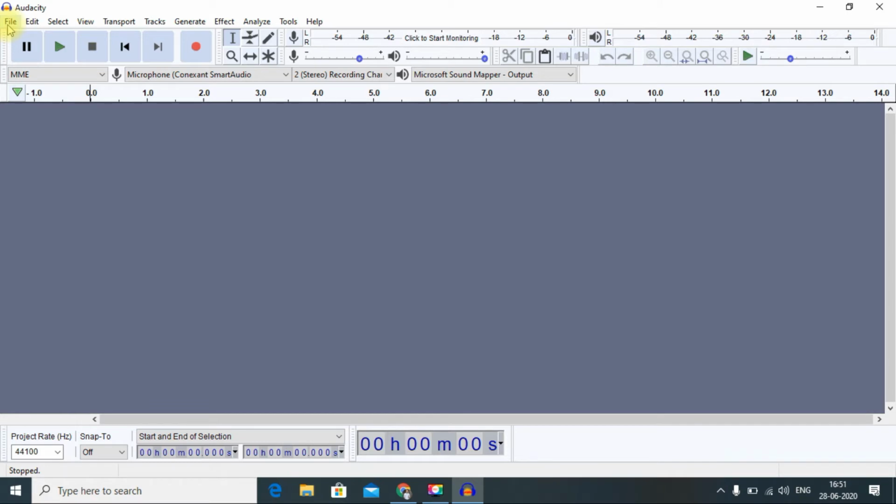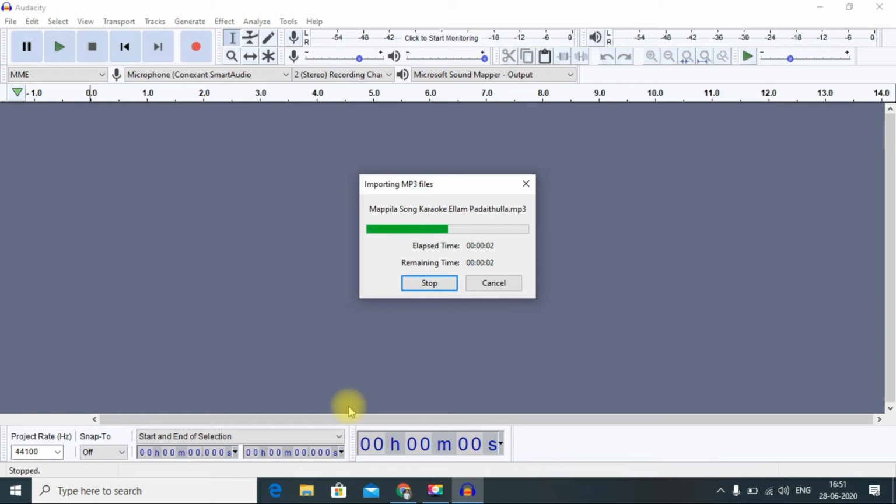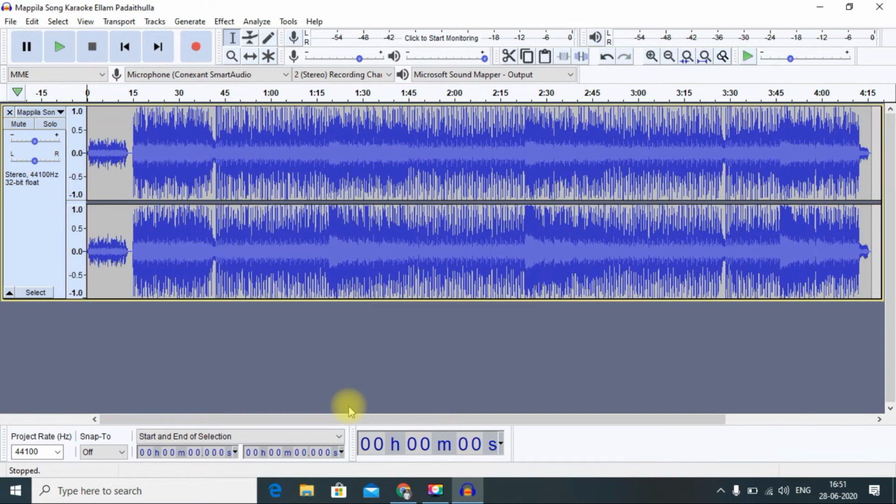If you want to record a song, just go to File and click Open. Currently I'm uploading a karaoke, so I'm just going to import it. Now if you listen to it, you can hear just a karaoke. What I need to do is sing along with it, so what I have to do is click this button.